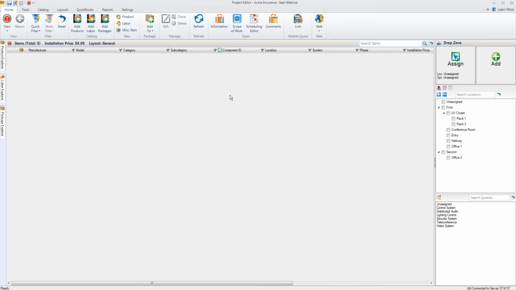What I'll do today, just to give you an example of how it works both ways, we'll do half of our quote here on this side, and then we'll go and do our drawing and add a few more parts there along the way to show you how you would do it in either scenario.